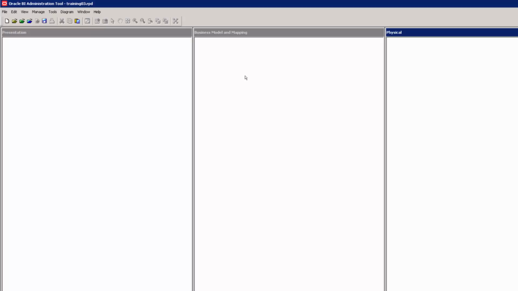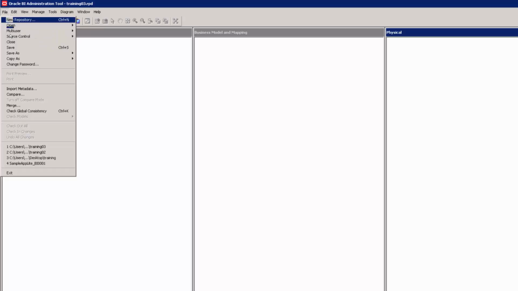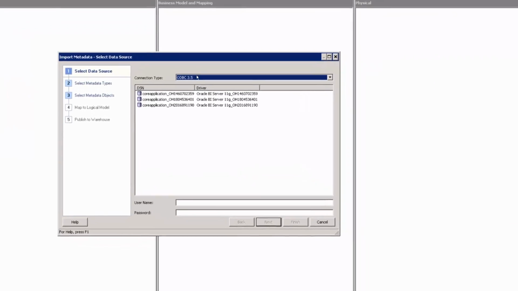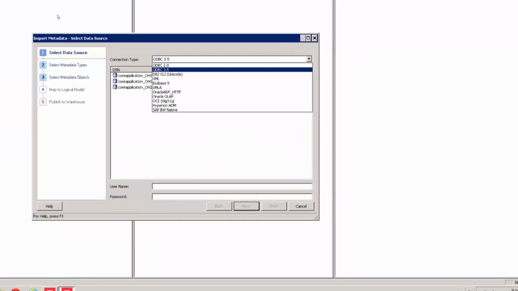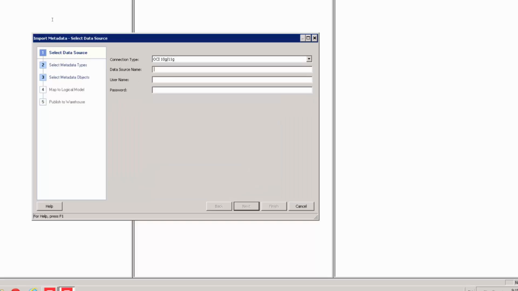What we are going to do now is import a database into our physical layer. How do we do this? We go to the File menu and click Import Metadata. We select a connection type. In my case, I'm using an Oracle database as my data source, so I select OCI 10g/11g. Here I specify my data source name, my username, and my password.